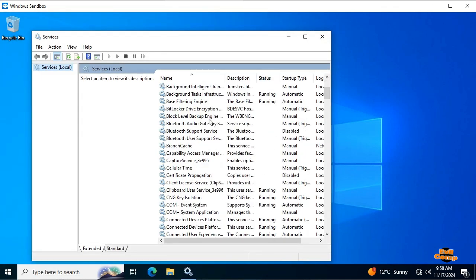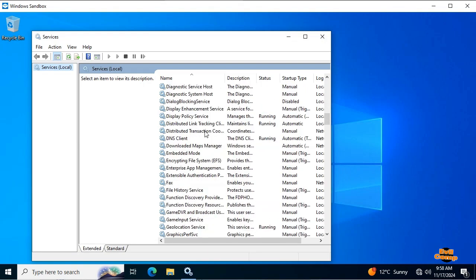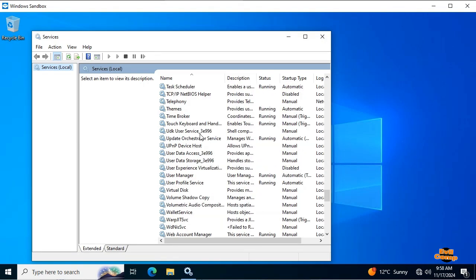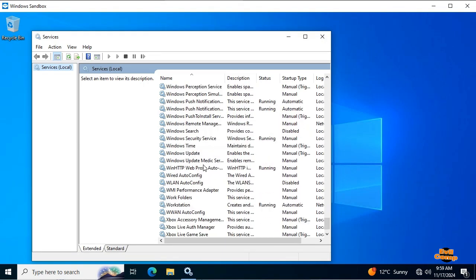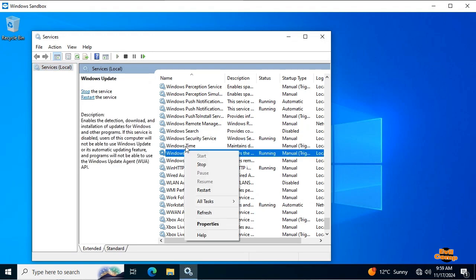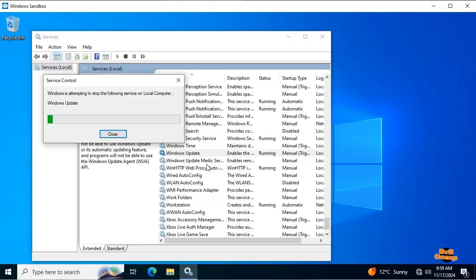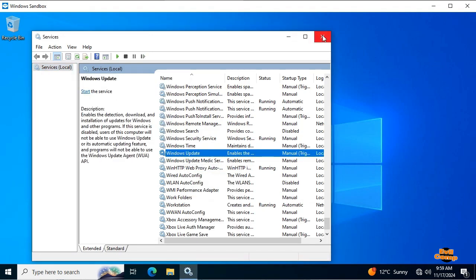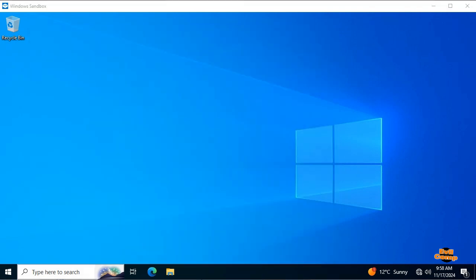Scroll down in Services to find the Windows Update service. Right click Windows Update and click Stop. After stopping the Windows Update service, delete the temporary files.